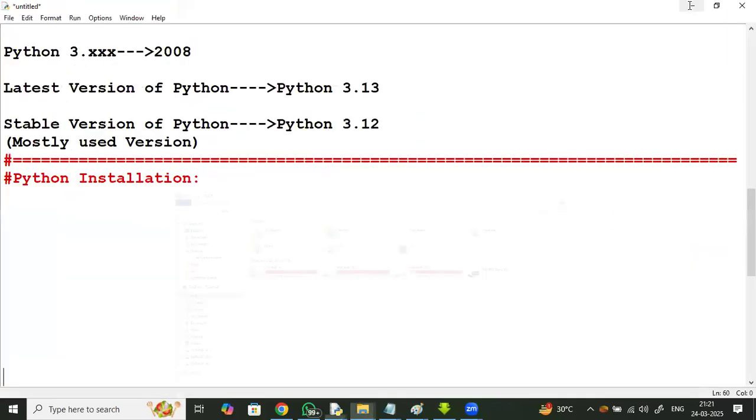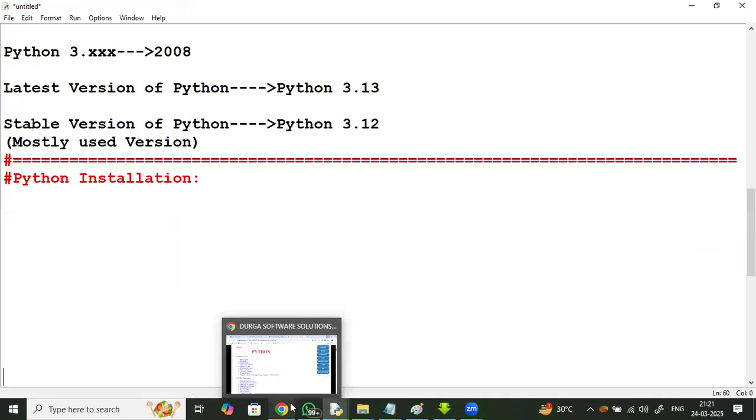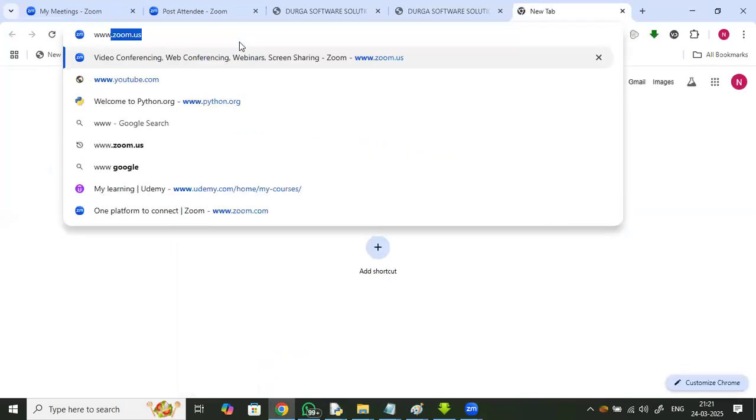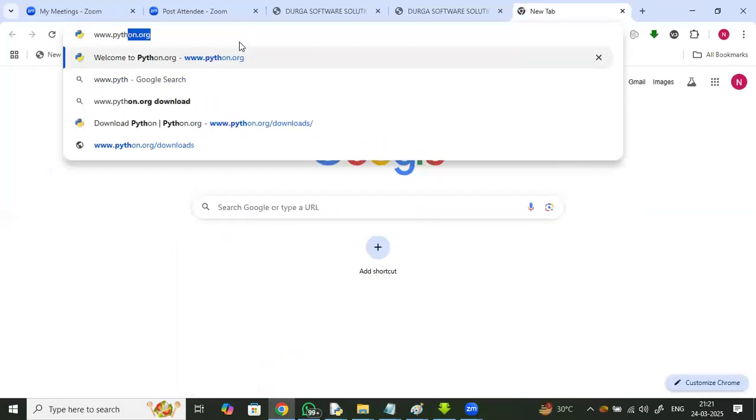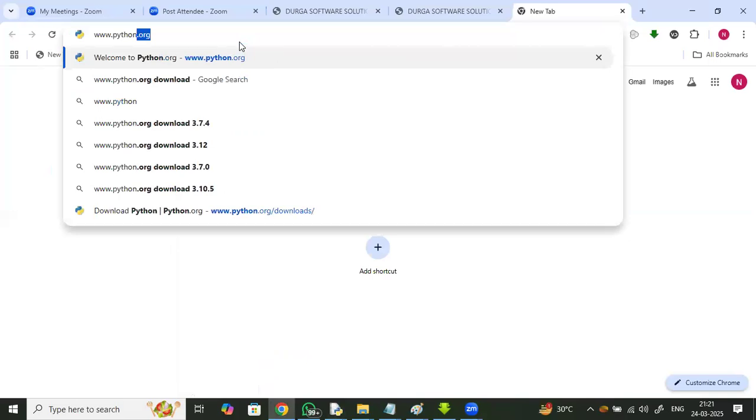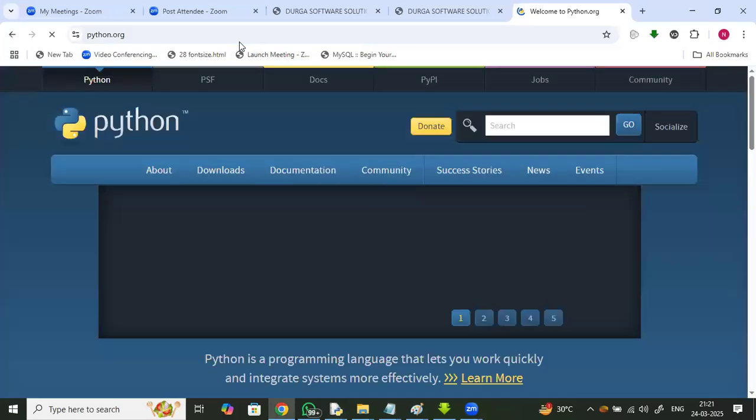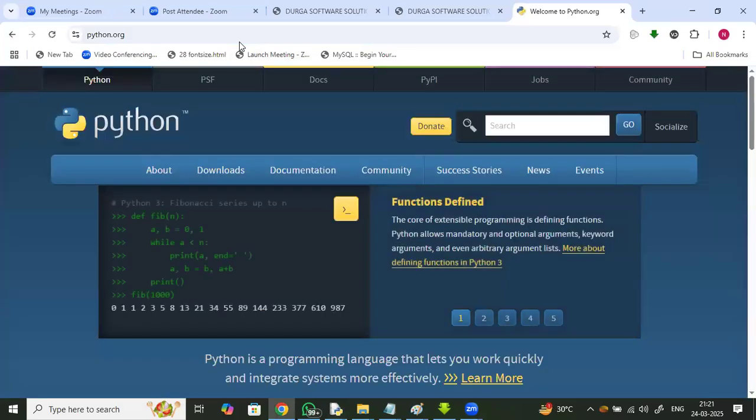I'll go back. So, how to download Python? What is the official website for Python? python.org, www.python.org, is the official website from where we can download and from where we can see the documentation for each and every Python release.